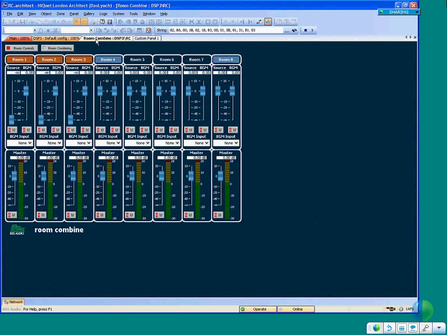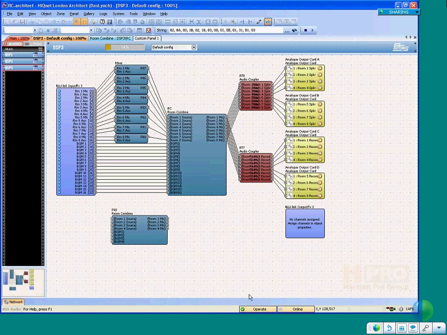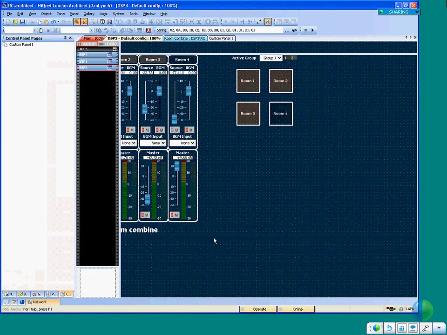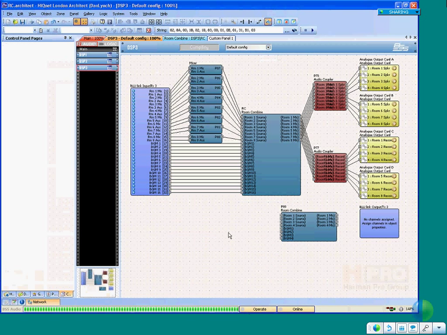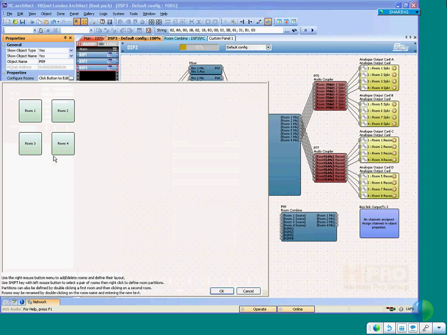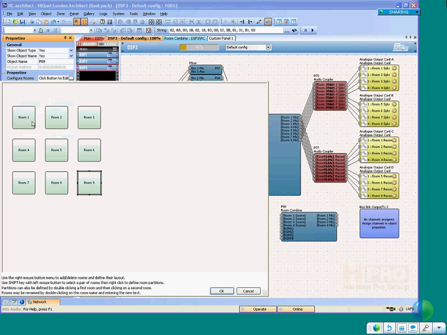Now, that's just one way to control a room combiner. Because, oh wait, operate mode, get out of there. Because if I go over here to the properties for the room combining processing object, I'm on this object now, and I click button to edit as instructed, there's my 4 rooms. Okay, well, it's not actually 4 rooms in my facility, it's 6 rooms. Have a nice day. So let's delete those. Right click and add a grid of rooms. 3 by 3. 1, 2, 3, 4, 5, 6.